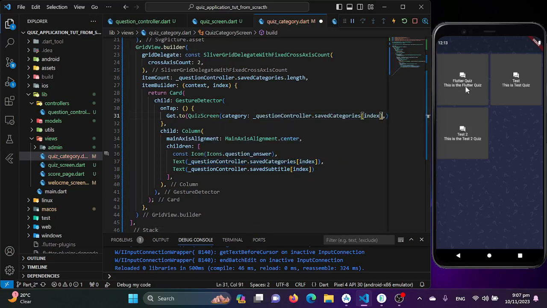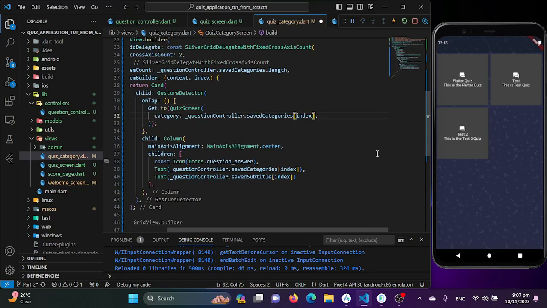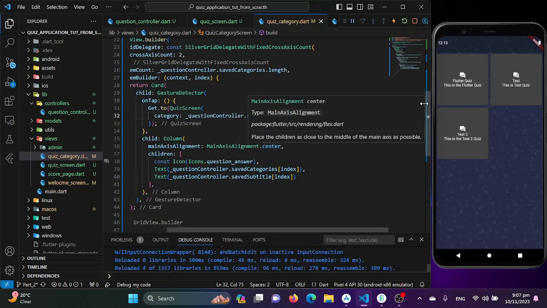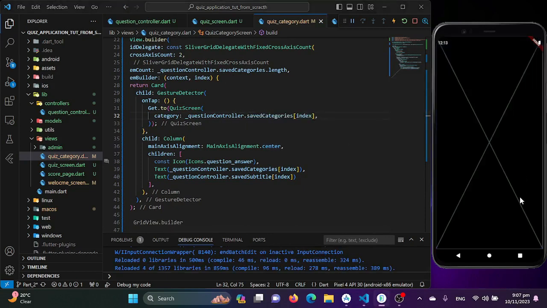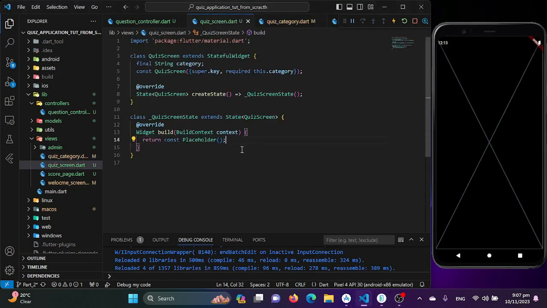Whenever the user clicks on any of them, this category will be passed to our quiz screen and it will receive it. So that's it. Now when I click here, we will be redirected to the quiz screen. So now let's design our quiz screen.